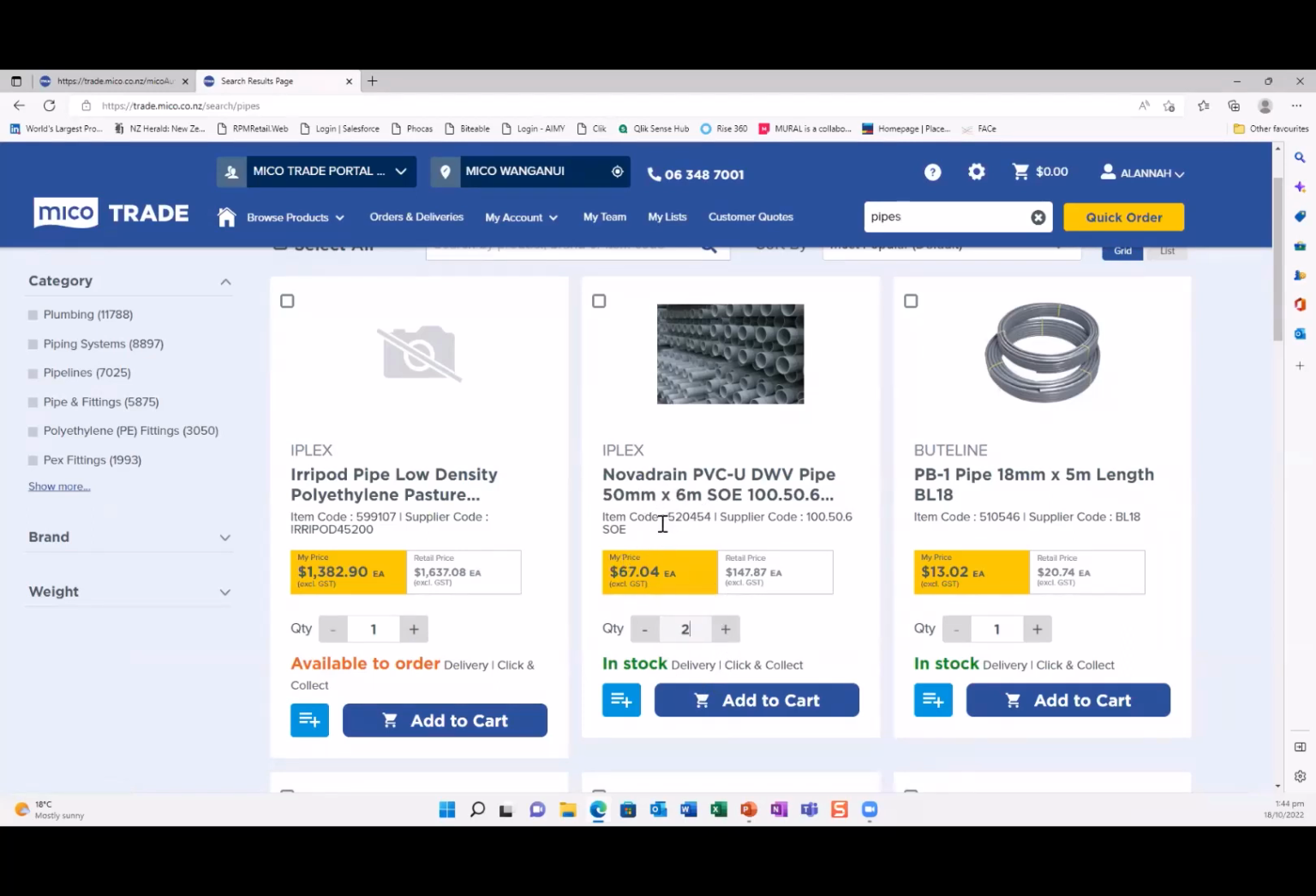Just a couple of things that I want to mention. The yellow price is my negotiated price with Mico. The white price is the retail price. Both of these exclude GST. On this page, you can add products to the cart directly, and you can also add them to a list. So this blue file box is to add it to a list.